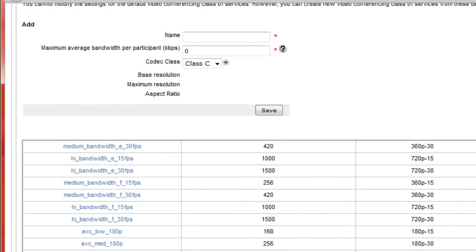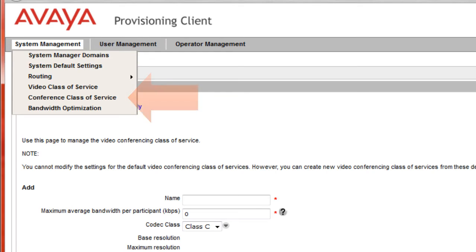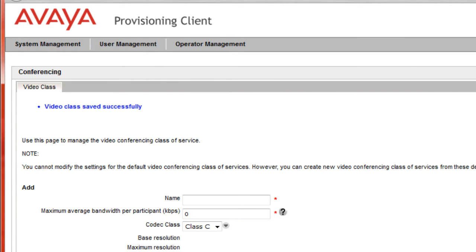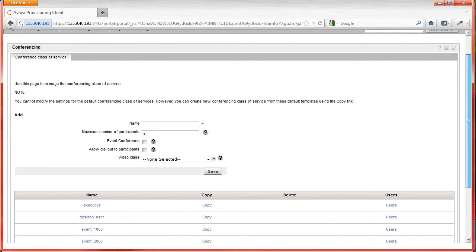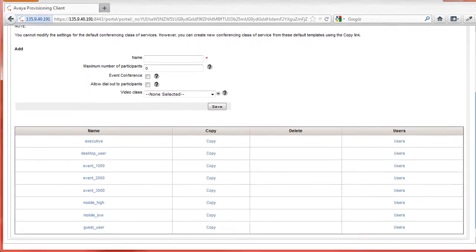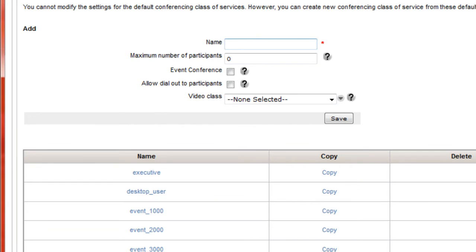So what I'll do is go back up to the System Management menu at the top there. And this time I'll select the Conference Class of Service option from that menu. From here again, you'll see all of the existing, and in fact, these are the default conferencing classes of service that exist on the conferencing server. And again, at the top of that list, we have the option to add a new conferencing class of service.